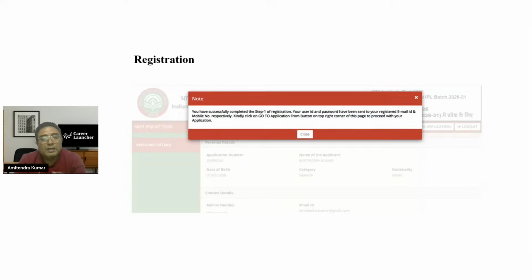Then you will get your user ID as well as password on your registered email ID and mobile number. Now you can stop here, you can come back later, you can complete your application. It's a very simple application form, so I would suggest you go ahead and complete the process. Whenever you take out 15 minutes, that's good enough to complete the application process. All you need is a photograph, a scan copy of your signature, which you have already created for the IPMAT IIM Indore examination, in case you have already done that, and your class 10 certificate and 12 certificate to be uploaded in case you have passed your class 12.